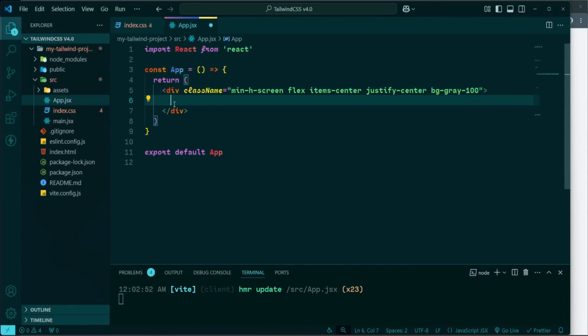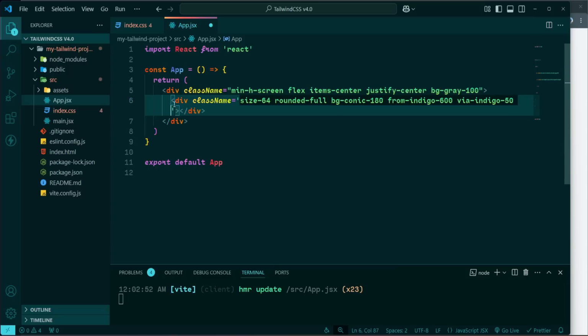I'm going to replace this div element with another one, and I'm going to add here classes size 64, rounded full, then BG conic 180 from indigo 600 via indigo 50 to indigo 600. So in this example, size 64 ensures that the element has equal width and height, making it a perfect square before rounding it into a circle.